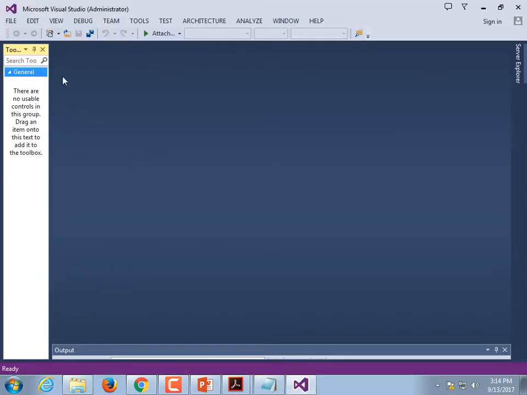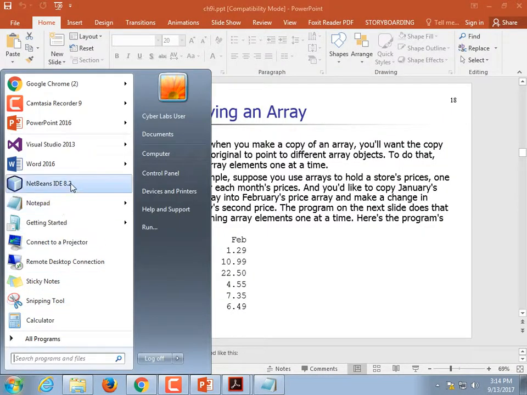So let's open up Visual Studio. No, let's not open up Visual Studio. I'm not programming Java in Visual Studio. NetBeans is a better choice.